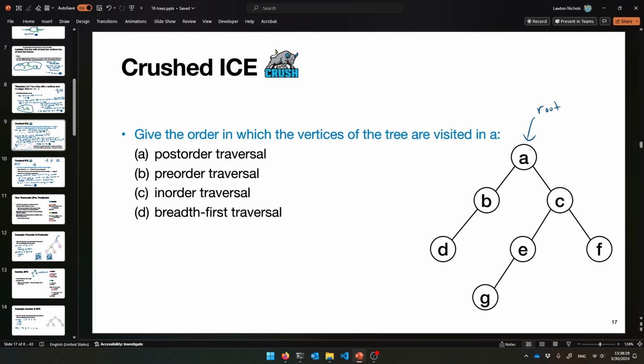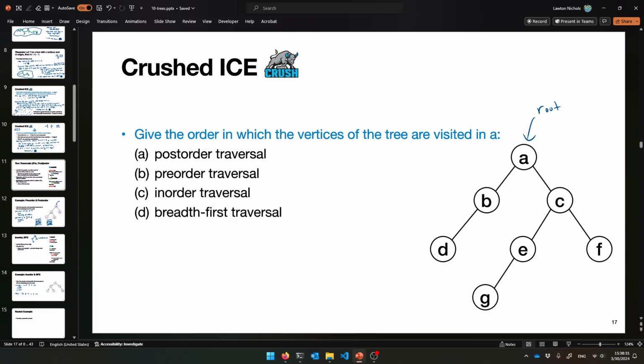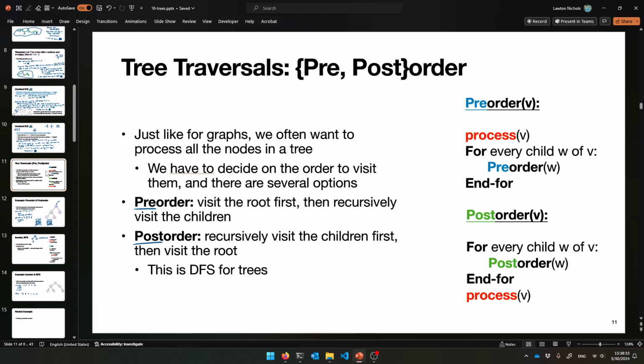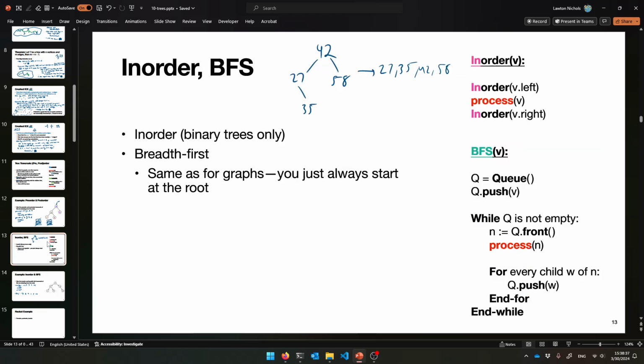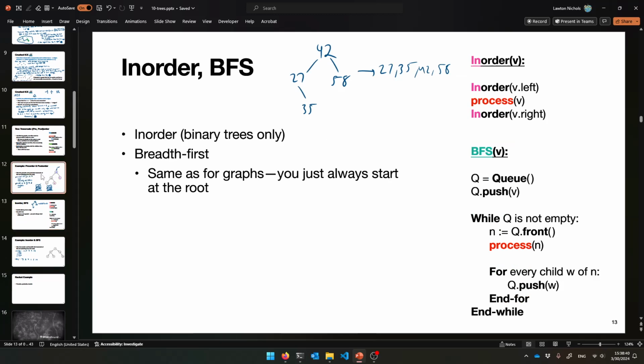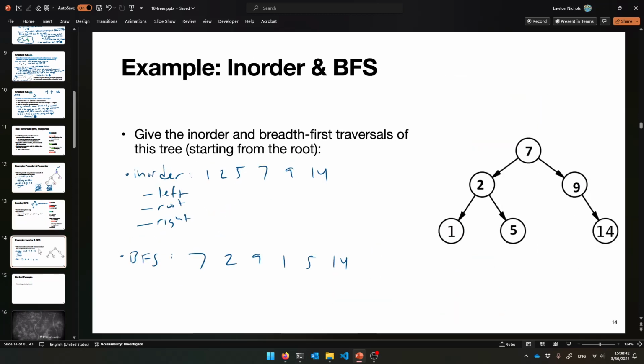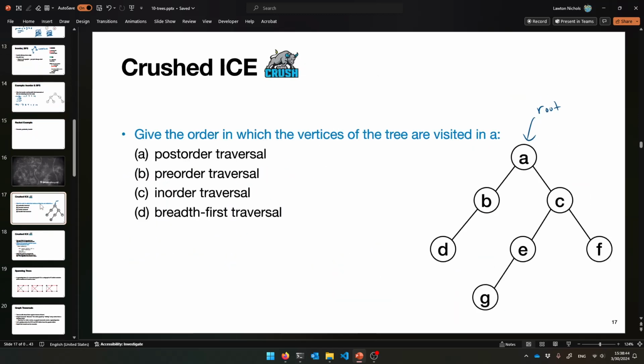So let me go to all the relevant slides if you'd like to see the definitions of all those again. So there's pre order, post order, in order and breadth first, and we did some examples of each of those last time. So hopefully that was all the information you needed. So give that a try, and then I'll show you how I think about it. I'll do it a little bit faster, though, than I did last time.